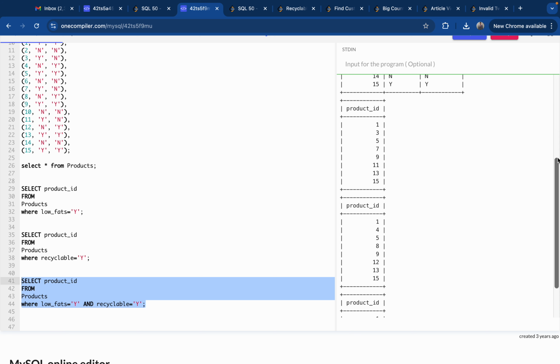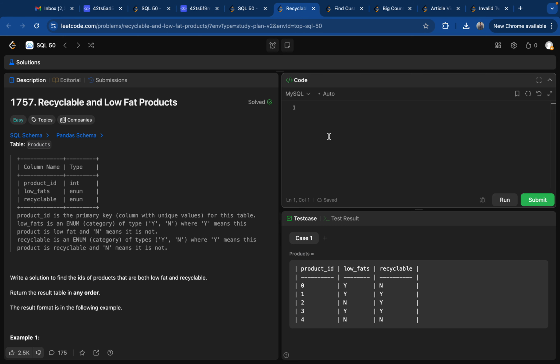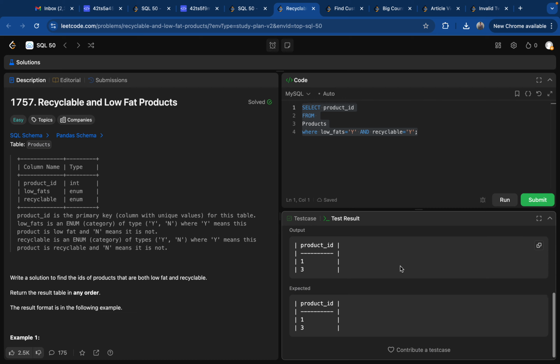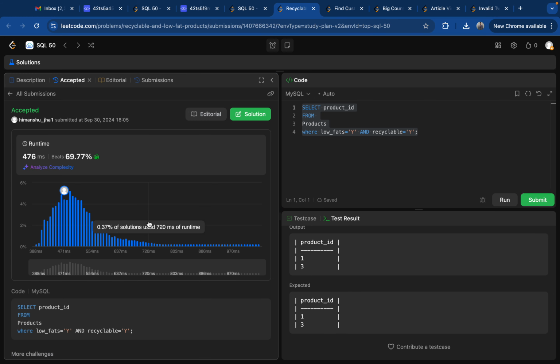If I scroll up, 1, 5, 9, 13 and 15. Now let's see if this query will be accepted by LeetCode or not. If I run it, it says that test case 1 is clear. Now if I click on submit, it says that it is accepted by LeetCode.